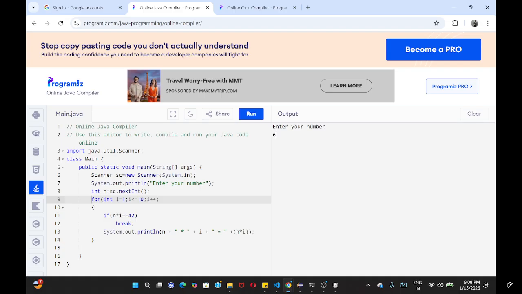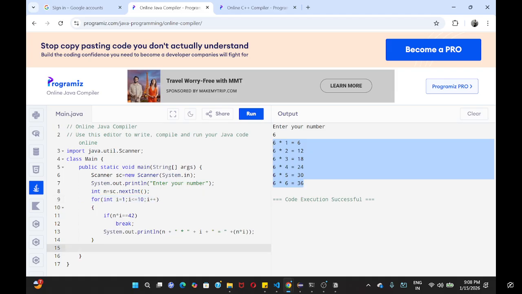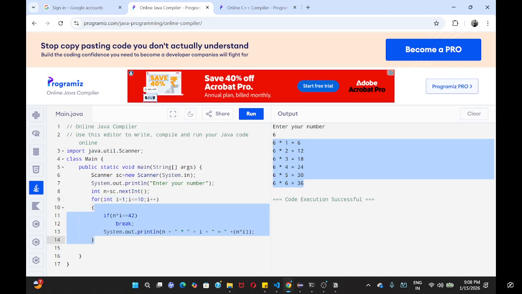So if I give here 6, 6 into 7 is equal to 42, it will break the loop and it will only print till 6 into 6 is equal to 36. And it will break from this current loop and come out of here. So this loop has been broken. This area will be cut out and you will directly come to this line. So whatever is available in this line will get printed. So this is the concept of break, my dear friends.